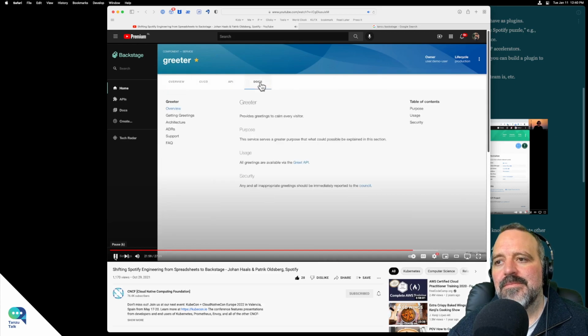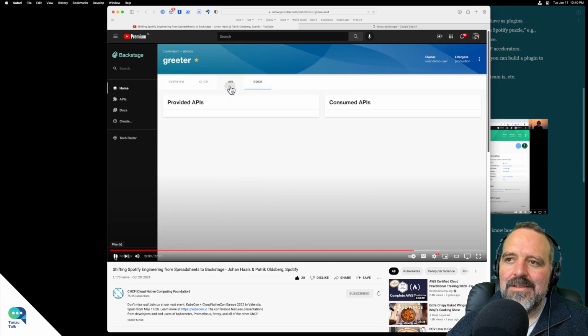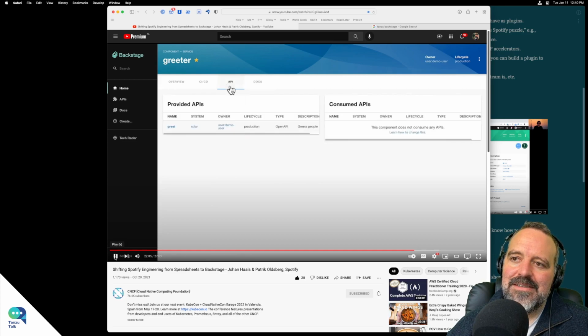We can also look at the technical documentation for this component. And we can also see what APIs this component provides. So there you go. Those last two things are what people who use your service, your life insurance quote service, would probably look at the most, just to start to learn how to use the service and get a sense of it in the documentation.